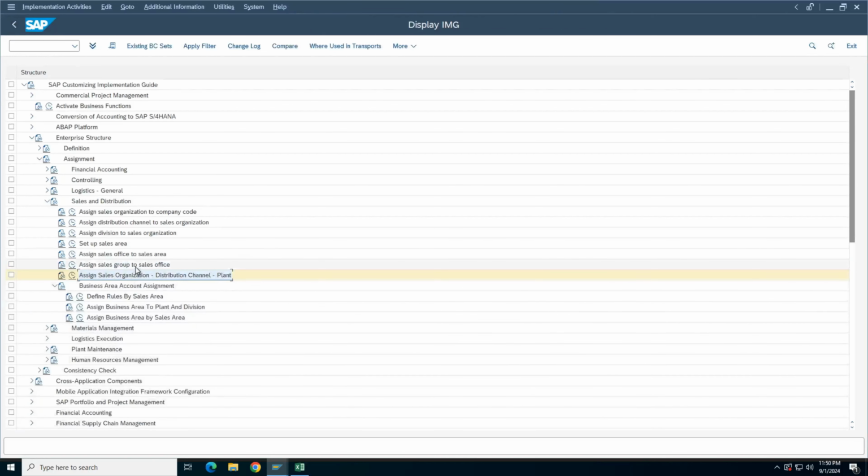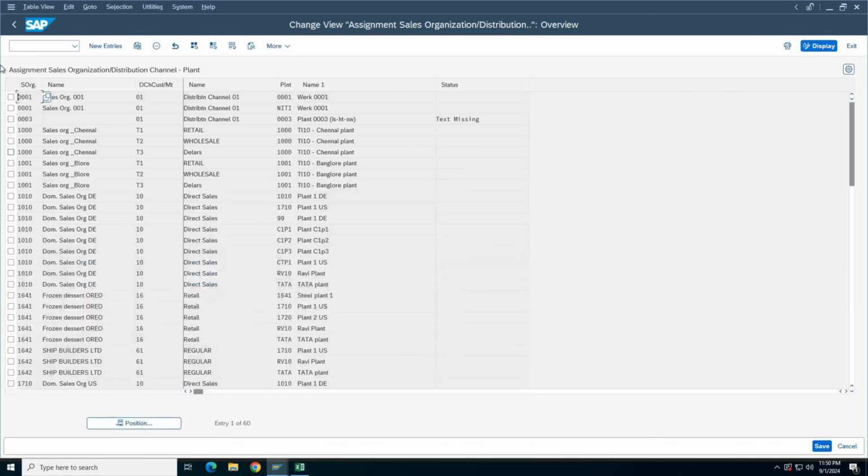Now the next activity is to assign the sales organization, distribution channel, and plant. In the enterprise structure, you can also see a circle around the sales organization and distribution channel, which indicates they are assigned to a plant. So that's what we need to do in the SAP system. Execute the node and you will land on the screen.